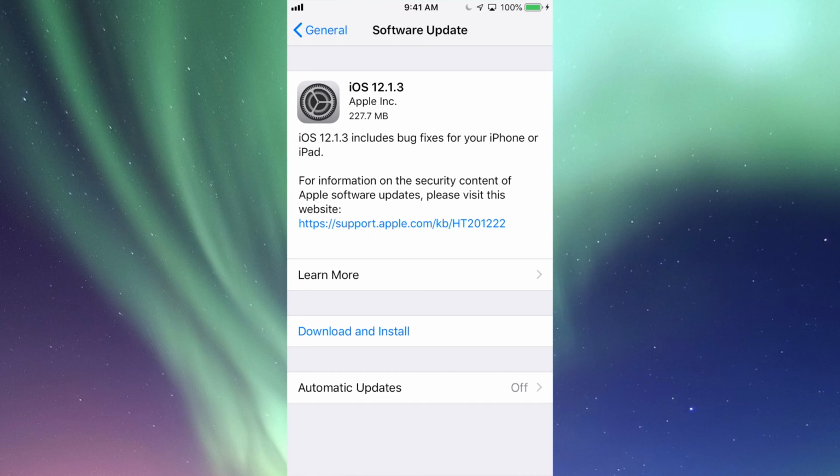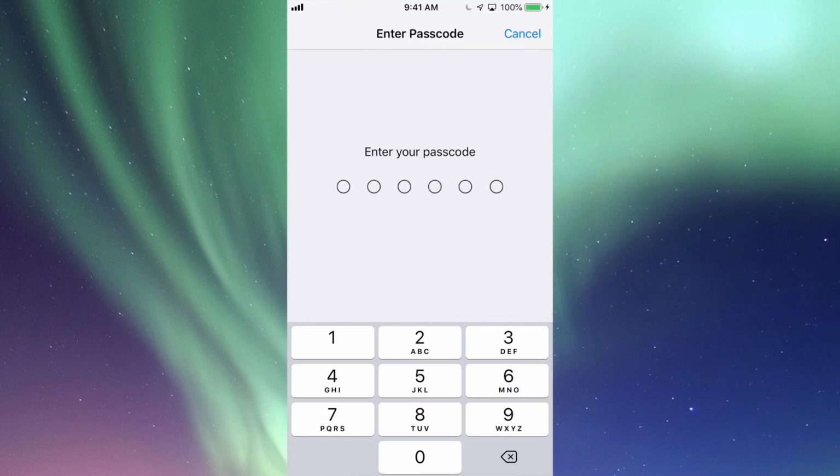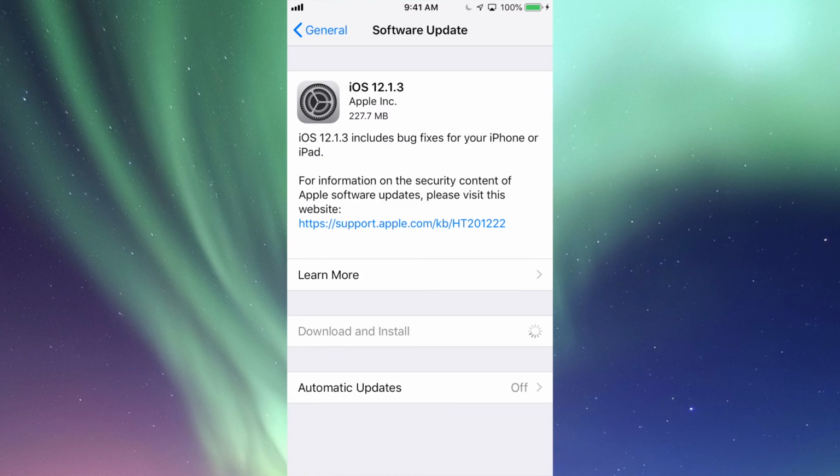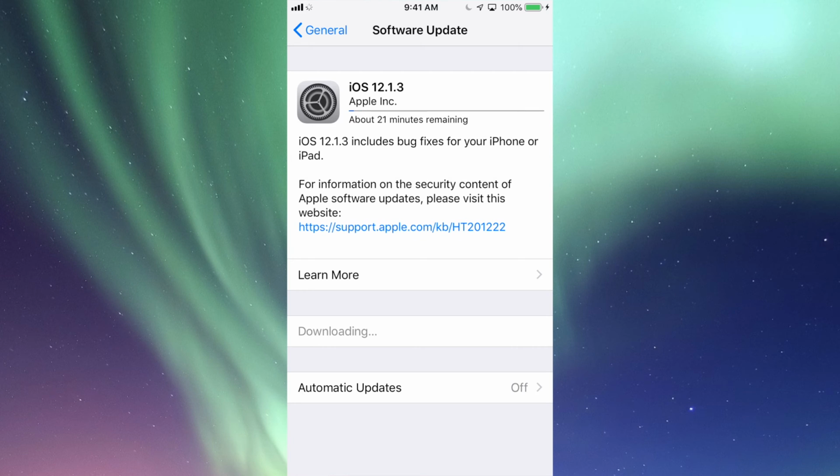So at that point in time, it's just gonna do the whole reset and everything, okay? So right now I'm gonna tap on download and install. I'm gonna put in my passcode. Once you do that, it's gonna start downloading. So if your iPhone, iPad, Apple Touch turns off while it's downloading, it's no big deal. It's just gonna keep downloading afterwards. However, during the installation process, if it turns off, it is a big deal. So right now it's telling me 20 minutes, right? It won't, because it's not that big of an update.